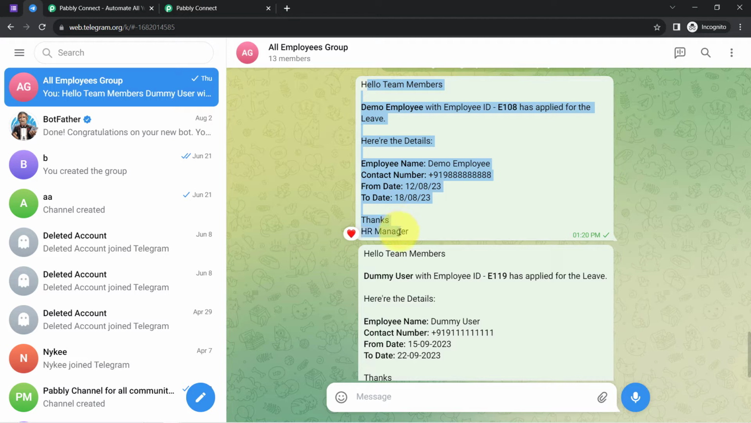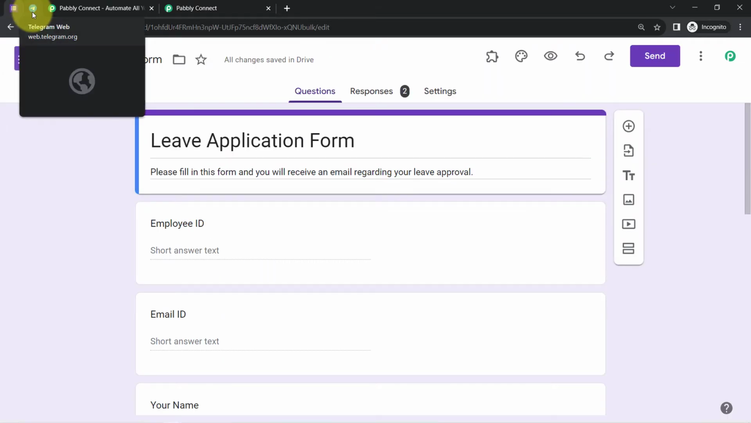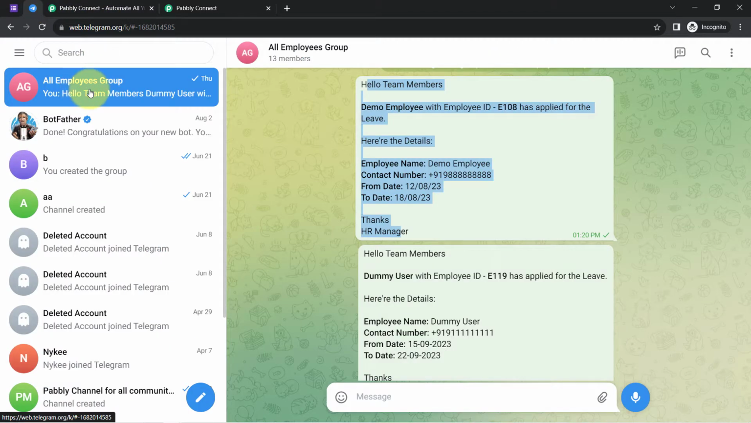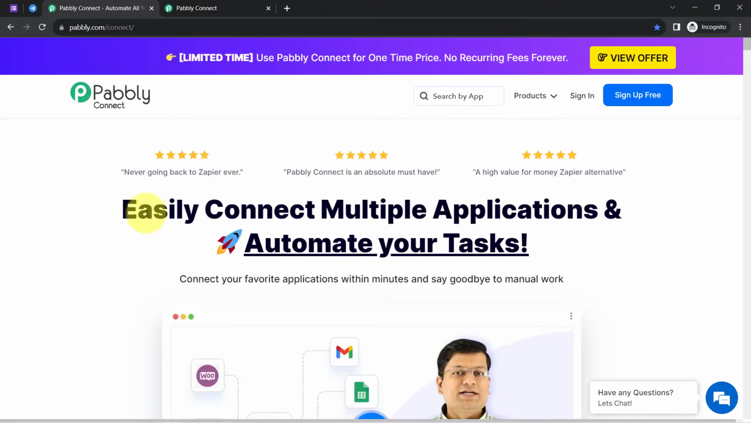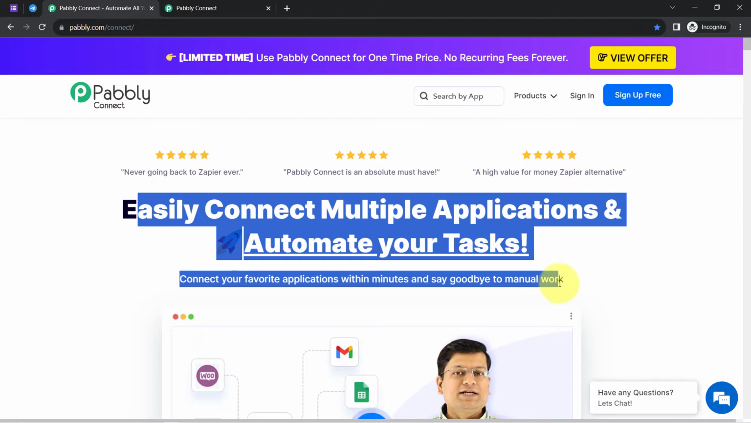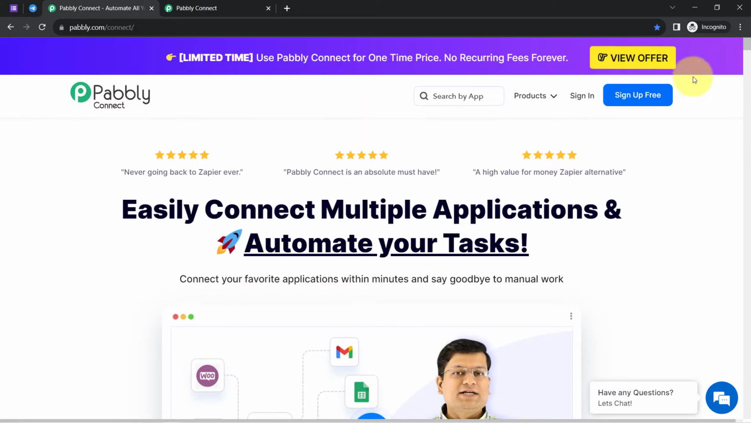taking a leave. Okay, so if you also want to automate this leave notification process, firstly you will have to build an integration, basically a connection, between your Google Forms and your Telegram application, and I am going to build this connection with the help of Pabbly Connect, which is an amazing and very cost effective integration and automation software. I am an existing user, so I am already logged in here, but you can create your free account in Pabbly Connect in just 2 minutes from this sign up free button.